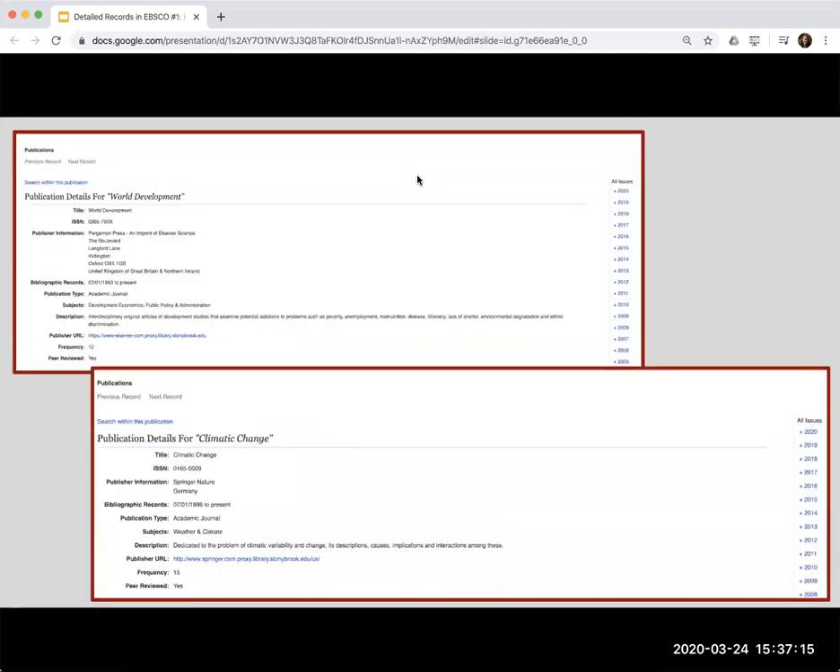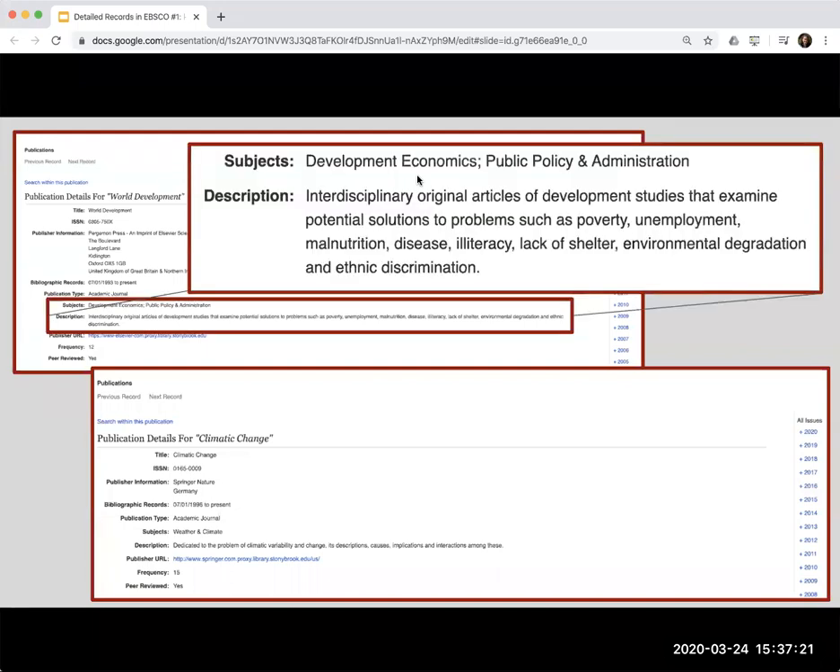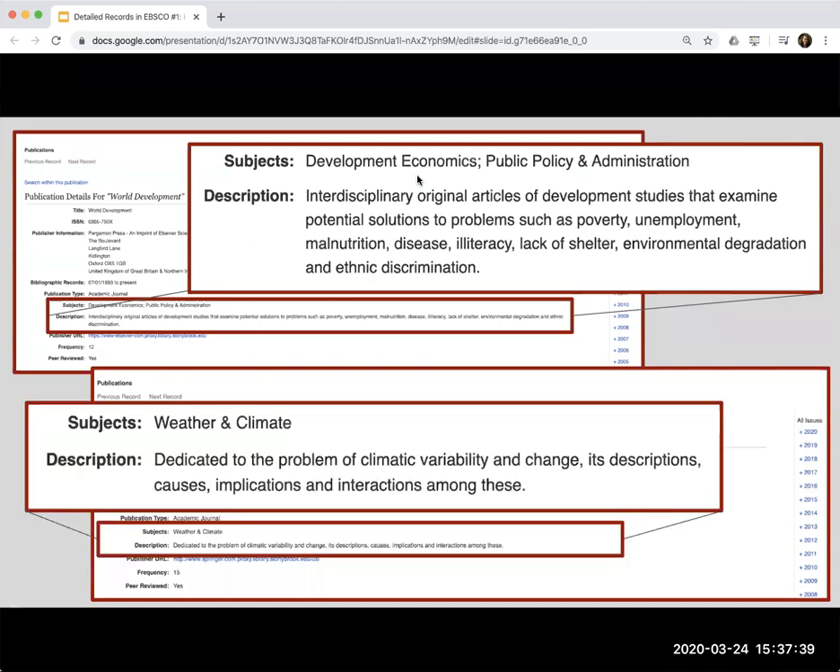Back to our 2 examples, which we established are both academic journals. Next, by examining the subjects and description of the journal, you can learn that the first publication, World Development, is an interdisciplinary journal that focuses on topics related to development economics and public policy and administration. And the second journal, Climatic Change, is focused on topics related to weather and climate.